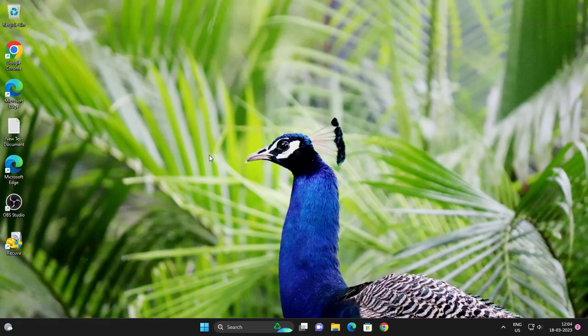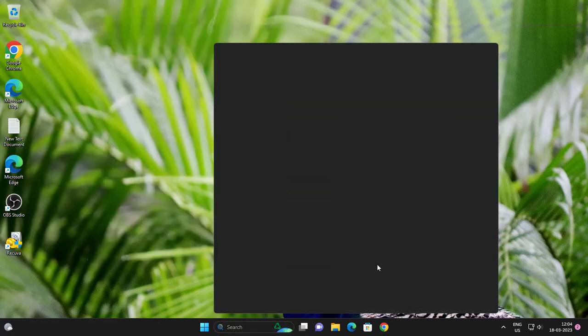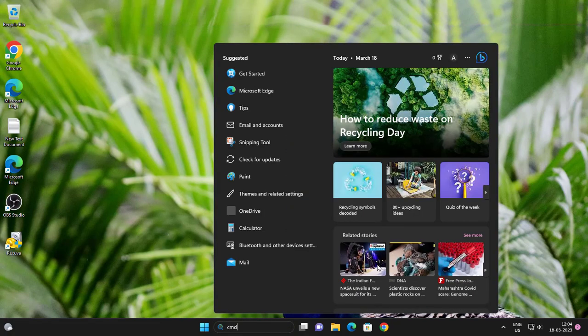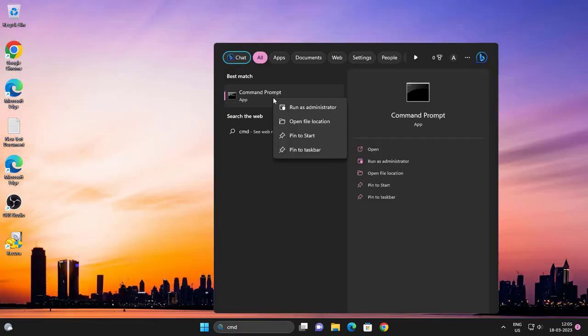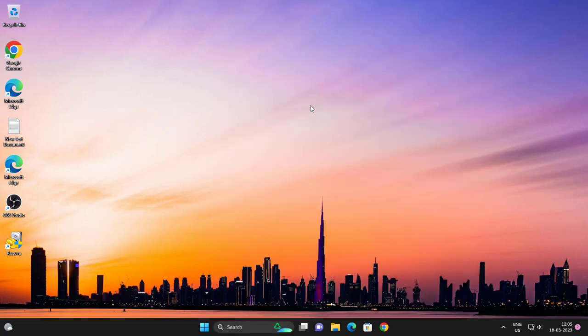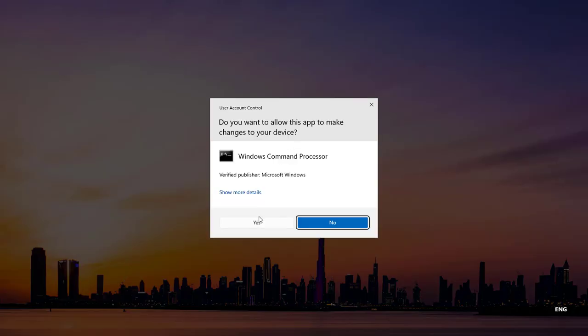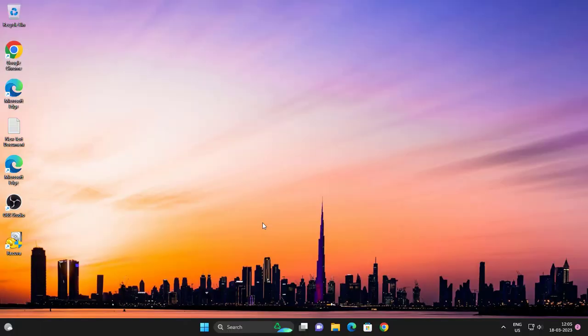Today we are going to see how to fix the "Cannot connect to this network" error on Windows 11 Wi-Fi or internet. That's a problem. Guys, go to the search menu, type cmd, right click, run as administrator, click yes.